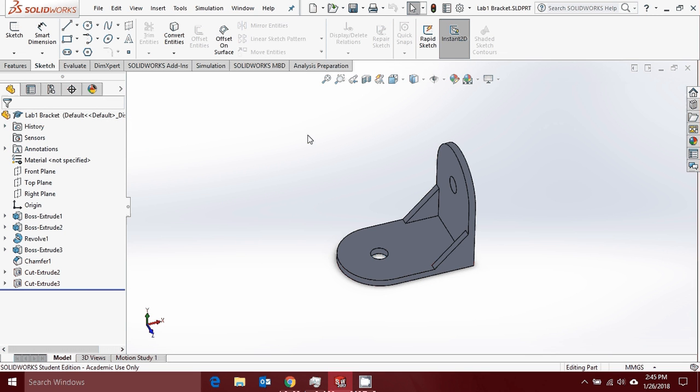Okay, today I'm going to show you how to do the Lab 1 for the ENGR 1025U Engineering Design course. You guys will be requested to make this part here. It's just a simple bracket for a shelf, and we'll do that using SolidWorks.